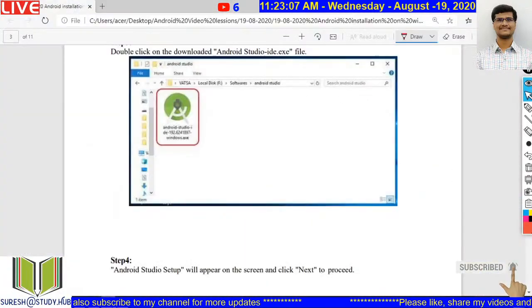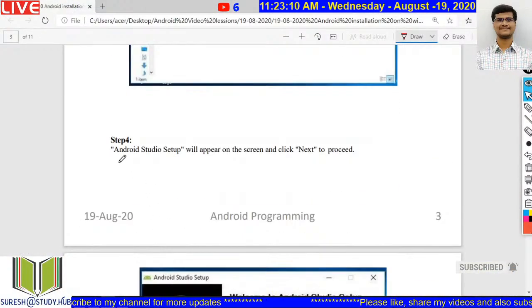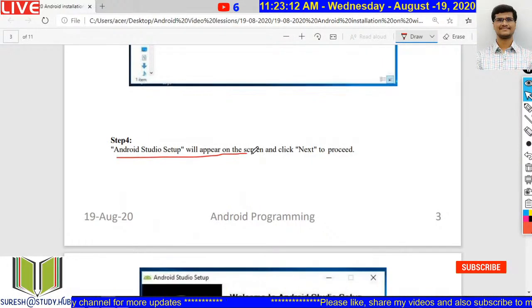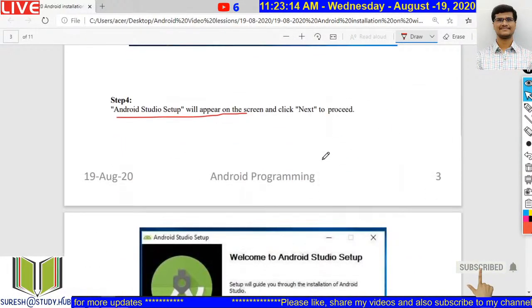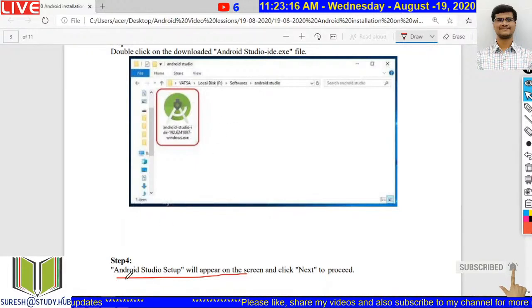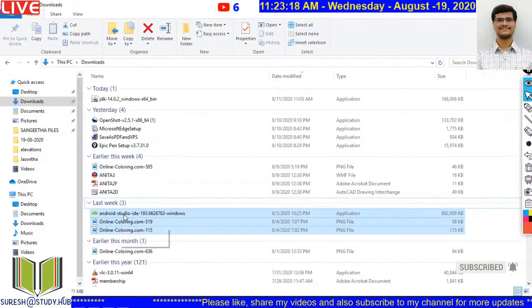And the next one is, the Android Studio setup will appear on the screen. Just double click on this one. If you want to install this, just double click on this exe file. So I will double click.